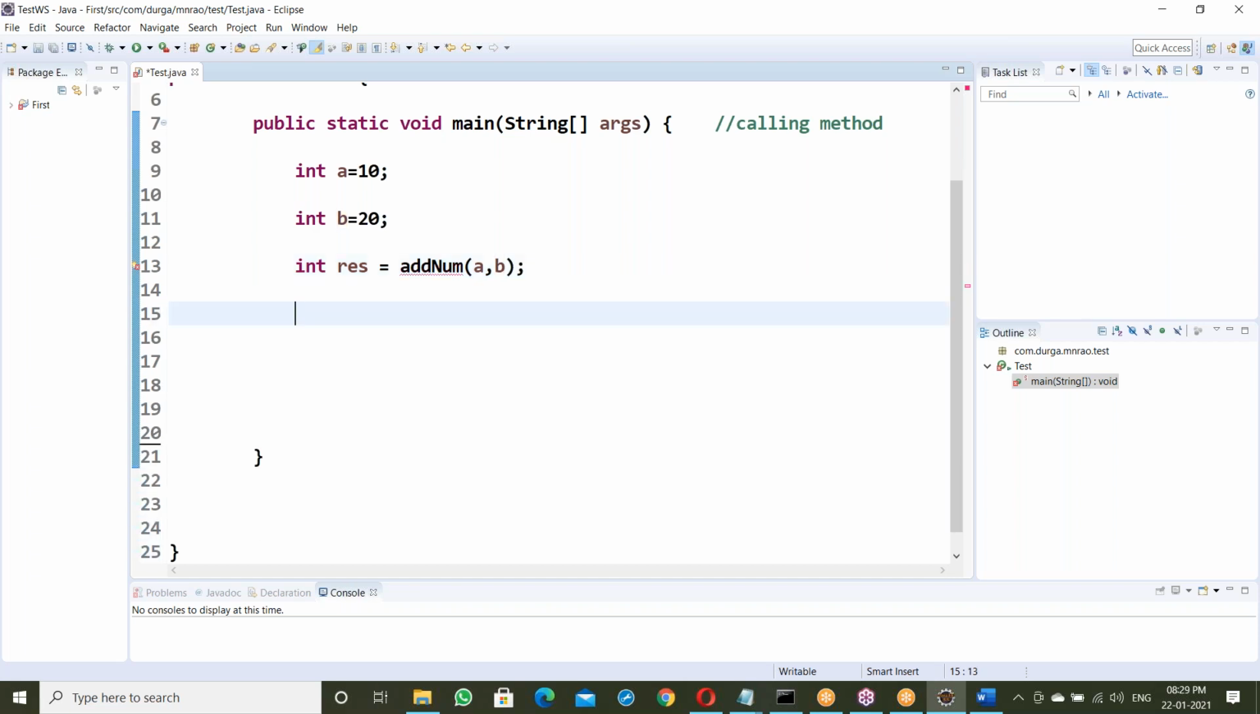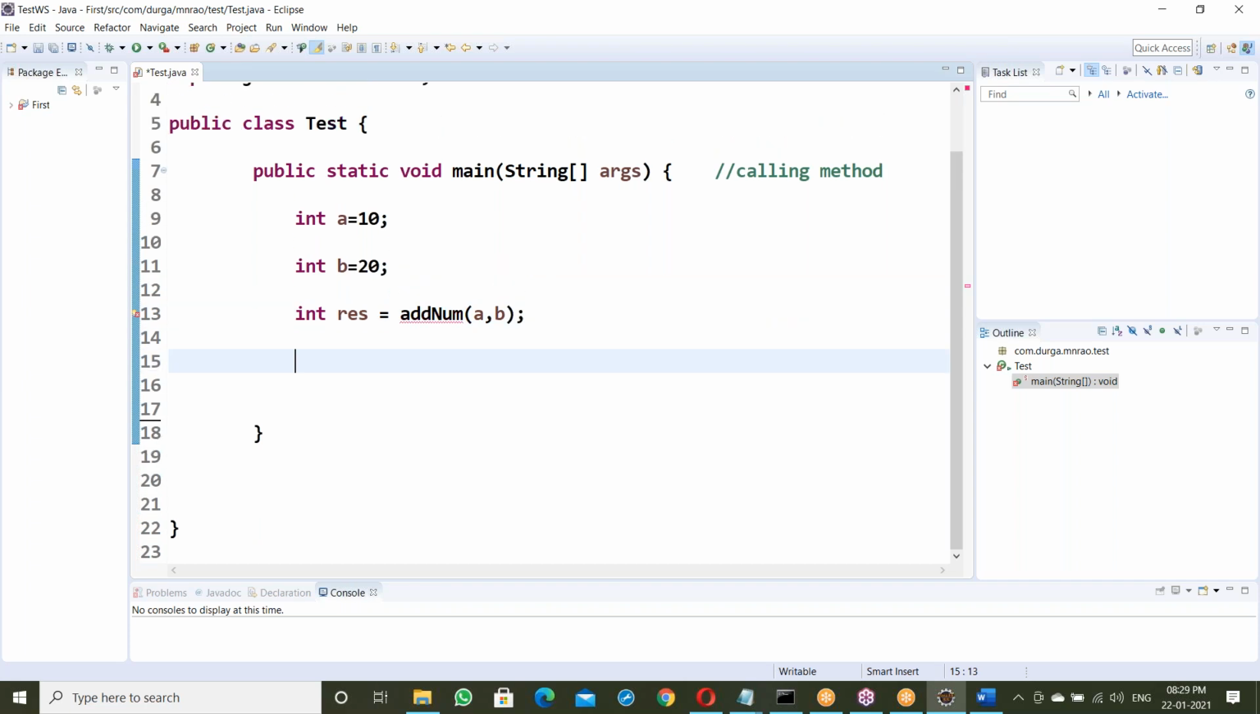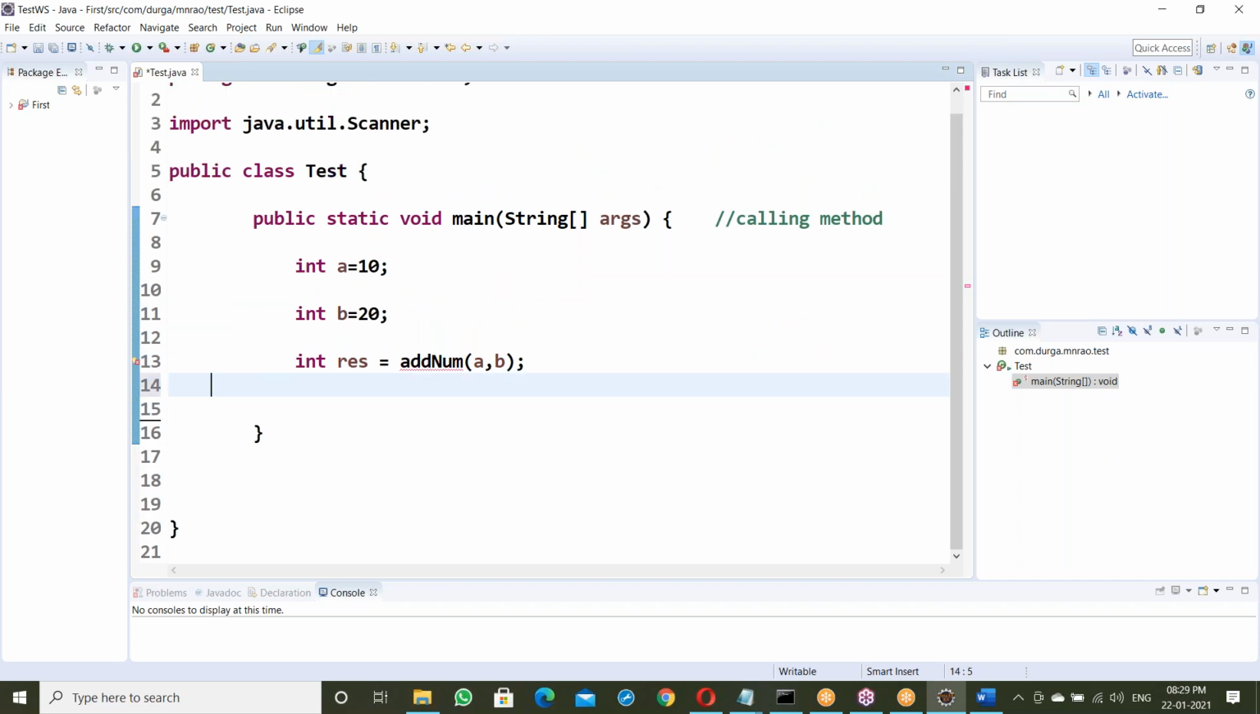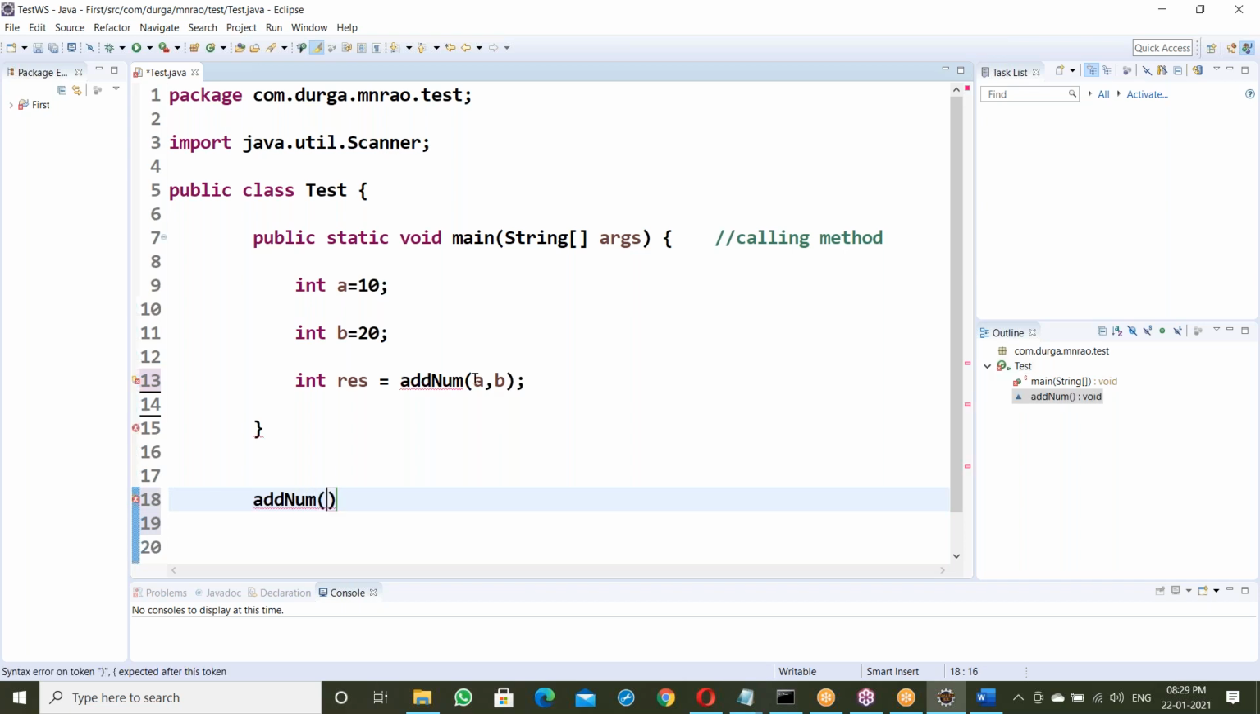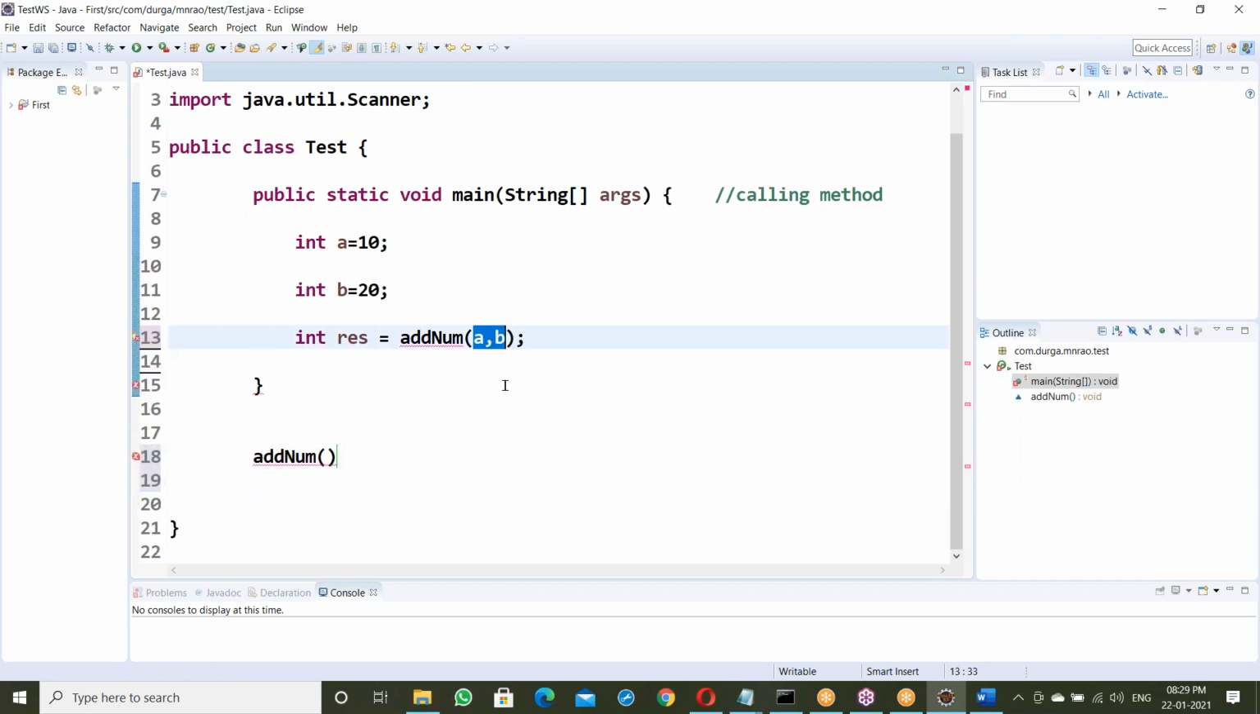Next, the addNum method. Now we should define this method. So how do we define it? The name of the method is addNum, passing a and b. a and b are integers, so the arguments are int x and int y. We are passing integers, so x and y must be integers.